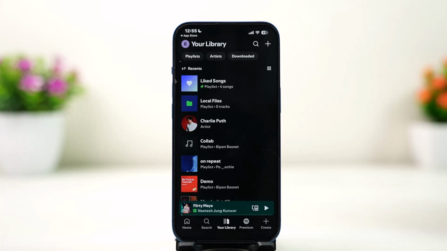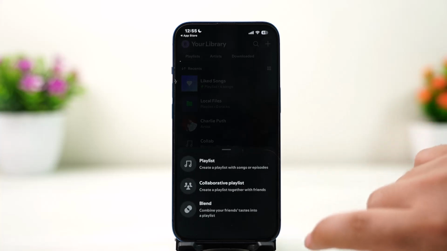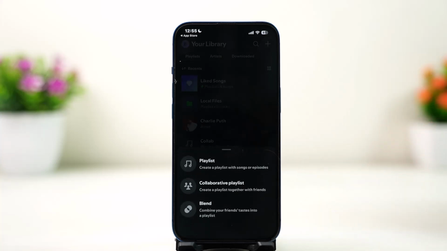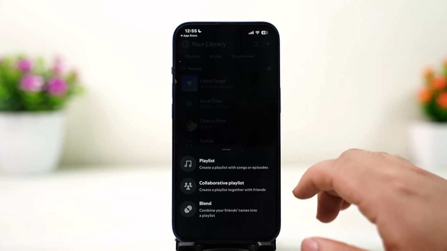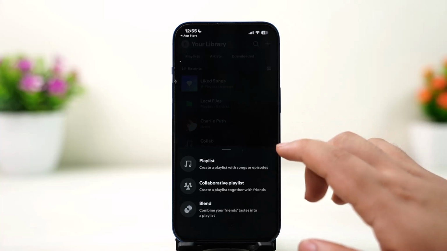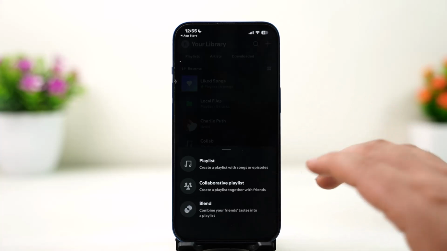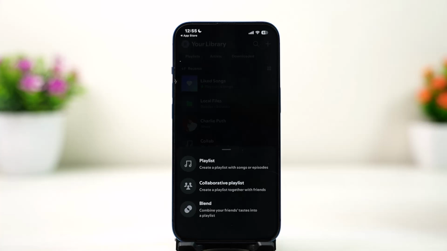You'll find the plus icon at the top of your screen. At the top right corner, tap on plus and you'll be able to see the playlist option. So you can select playlist here. Now here you should be able to find the prompted playlist feature. In this case, you can see I don't have any premium, so it's not showing me that feature. But if you do have one, you'll be able to see it.